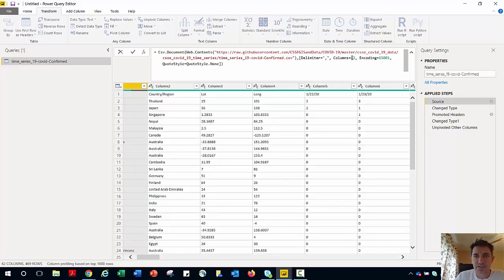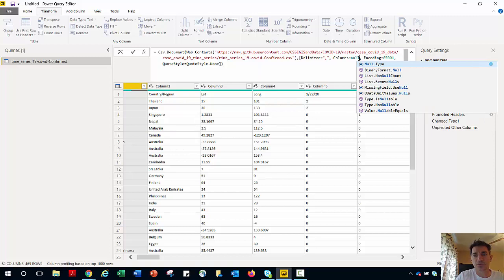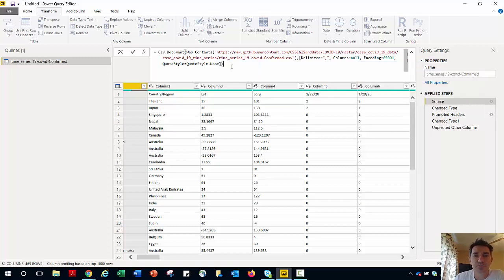So I thought I was all set, and the next day I refreshed my data and I didn't get the new dates of data. And what I realized is that it's hard coding the number of columns here. So it's never going to get that 63rd column on the next day. So what you really need to do is say columns is equal to null, and it will recognize the columns based on the amount of data that's there and the number of commas that are in there and so on.